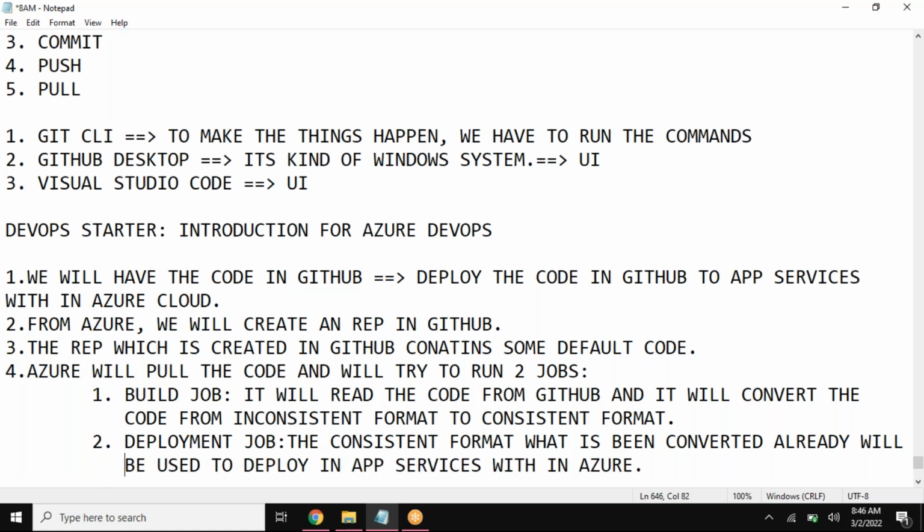But the beauty in here is that these two jobs will be run by your Azure only. So Azure will pull the code and will try to run these two jobs. Who will run these two jobs in here? These two jobs will be run by Azure. But where does it run? It will run in your GitHub again, because the code is always in the GitHub. So the formatting part, the deployment part, from where will it be happening? It will be happening from your GitHub. But who will run that? It will be run by your Azure level engine. So Azure will pull the code and will try to run two jobs in GitHub.